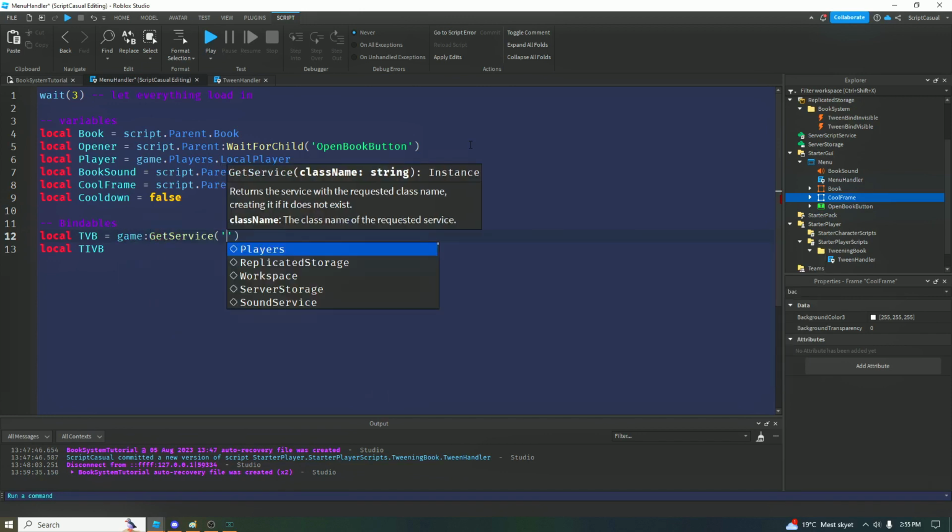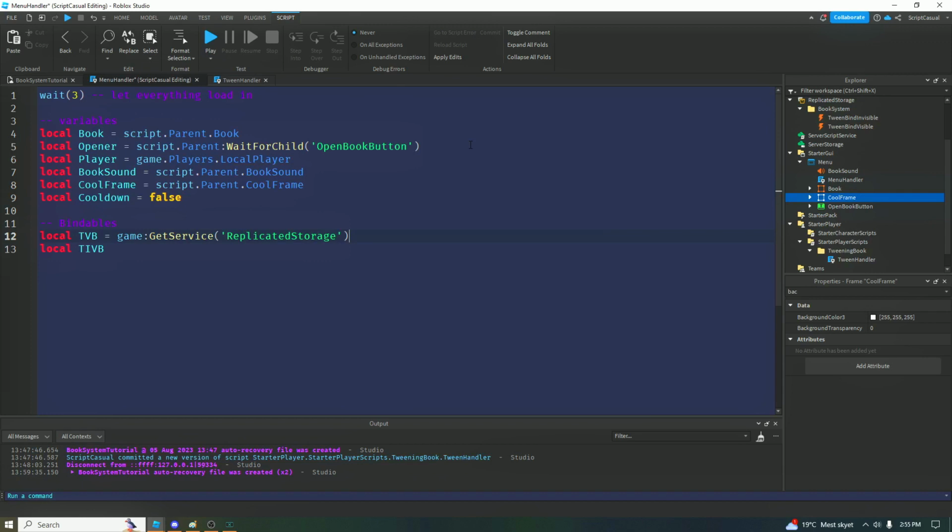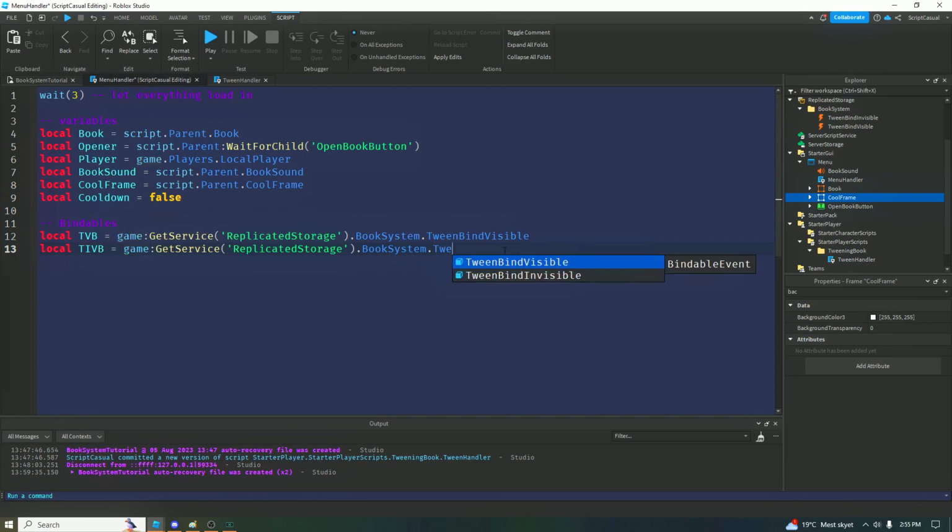So I'm gonna do game:GetService ReplicatedStorage.BookSystem, and then since this is the visible one, I'm gonna do this one. You wanna just copy this and do the invisible tween. Oh, right, forgot to add a game over here. The tween invisible. Okay, so now we have defined the visible and the invisible bindables.